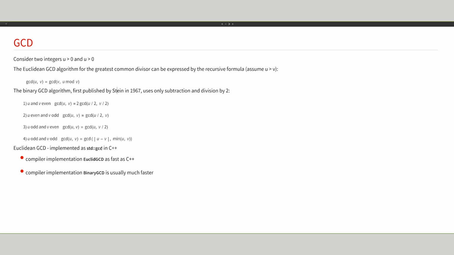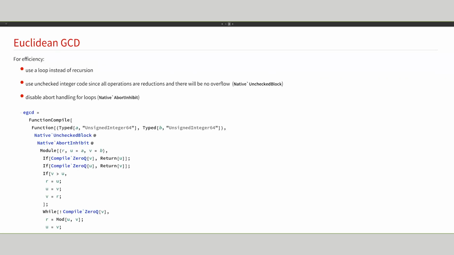Now, STD GCD, which is what we had in some earlier versions of Mathematica, because the Wolfram RTL was written in C++, uses a version of the Euclid GCD. What I'm going to show you here is that the compiler implementation of this is just as fast as the C++ code was from STD GCD. And I'm going to show you that the compiler implementation of the binary algorithm is even faster. And I'll try to explain a little bit why that's the case.